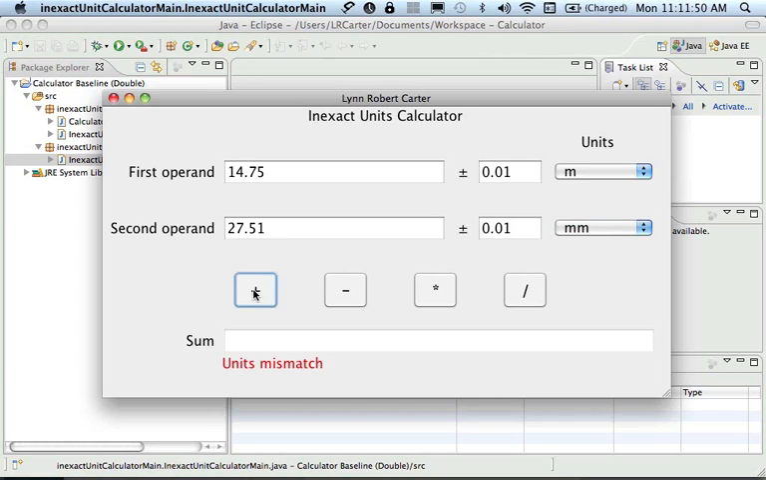There's a units mismatch. It is possible to enhance the calculator to recognize that both of these are measurements of length and to adjust one to the other, maybe converting meters to millimeters, and then performing the addition, but this particular implementation of the calculator does not do that. If both of them are meters and we perform the addition, then we get a result that consists of three parts: a value, the error amount, and the units.